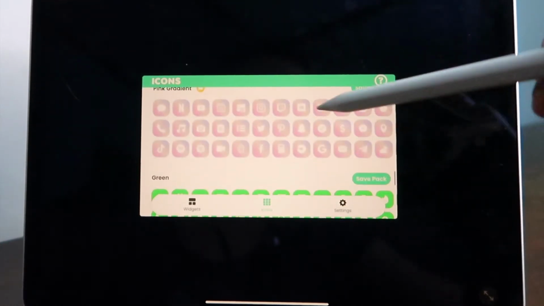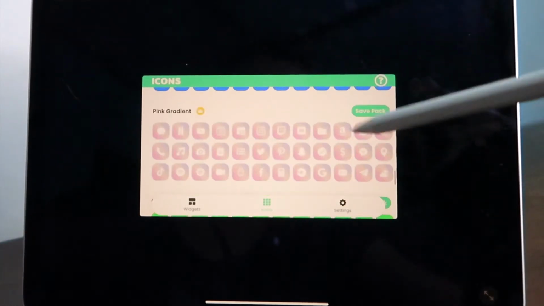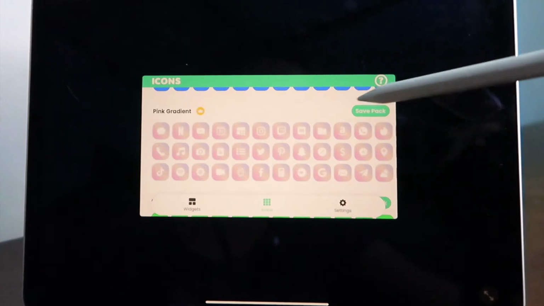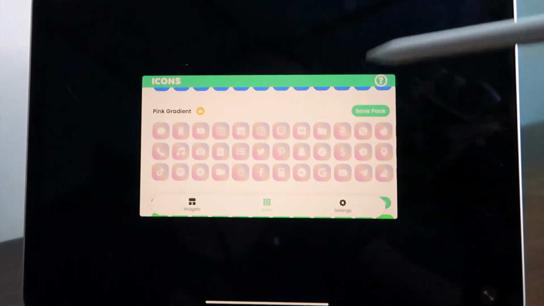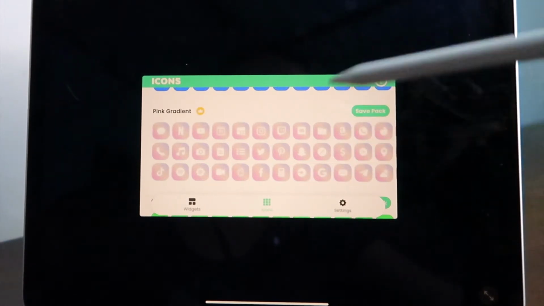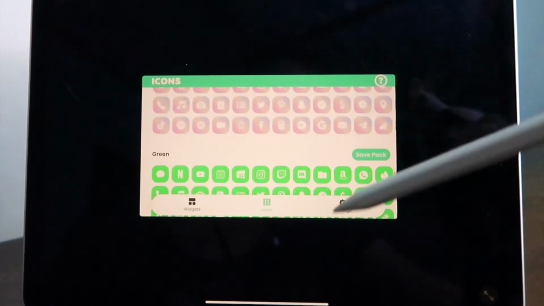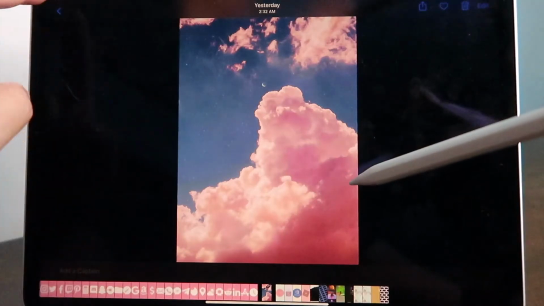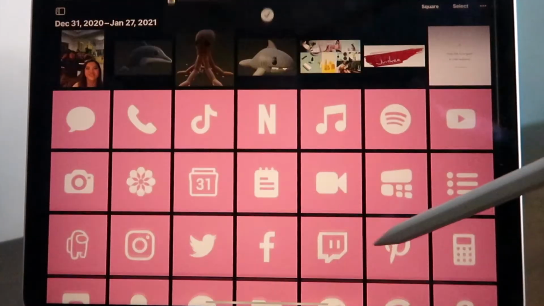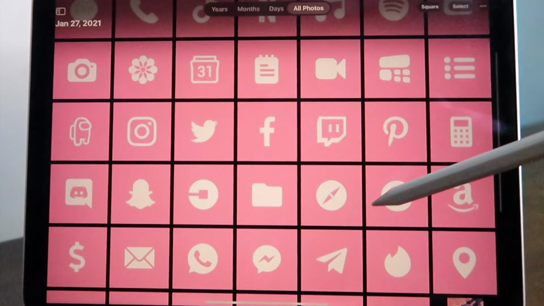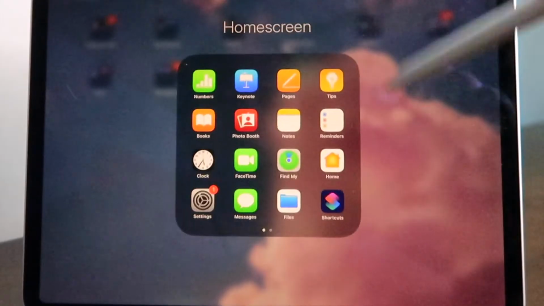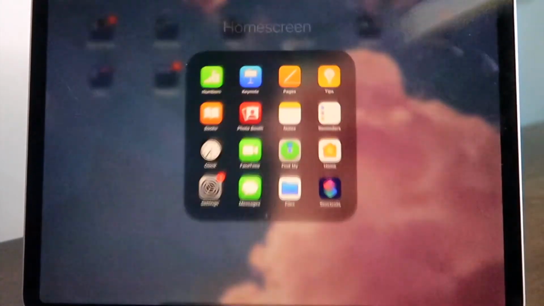I'm gonna show you that, but just to let you know, you have to download these. All you have to do is just click this that says save pack on the icon pack that you prefer, and then that's it. It's gonna go to the photos. So here, as you can see, this is my icons pack. I chose the pink one. Alright, let's now go to shortcuts.